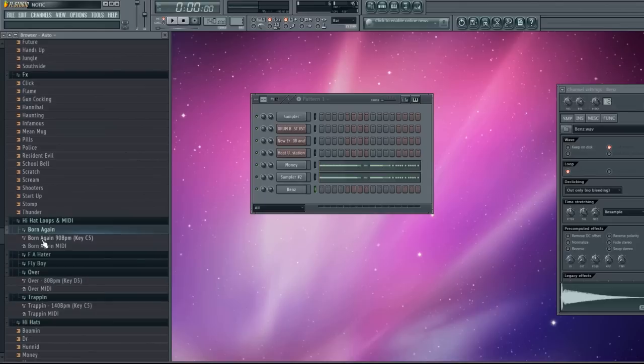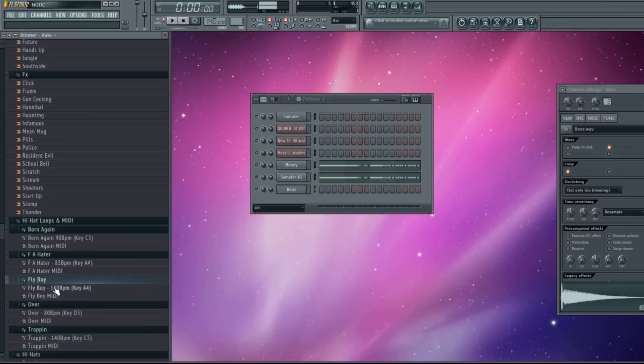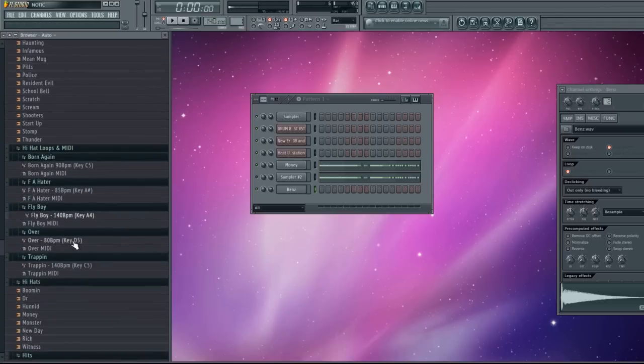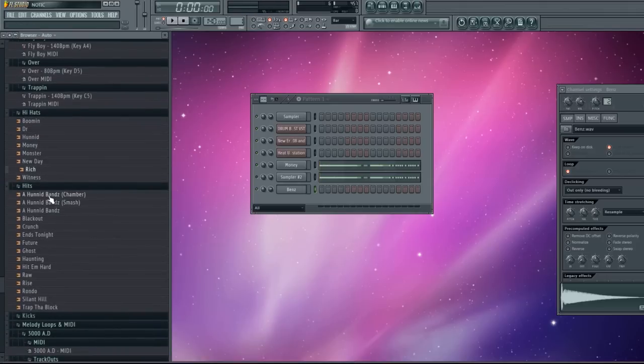Yeah, here we have the hi-hats, also we have the key range, we have the tempos available, like in the 808 loop section, and the MIDI files. This is just perfect for trap beats because it makes a slow beat feel really fast. Some hi-hats, we have hits in here.